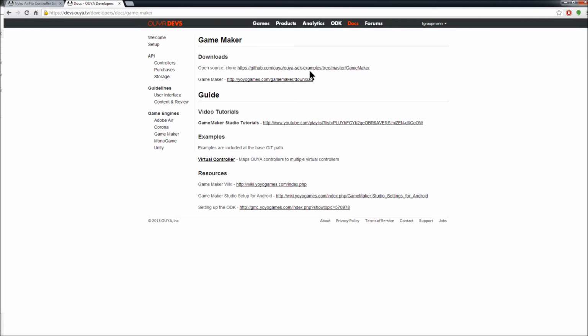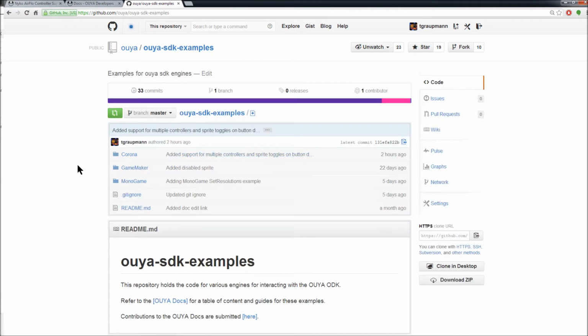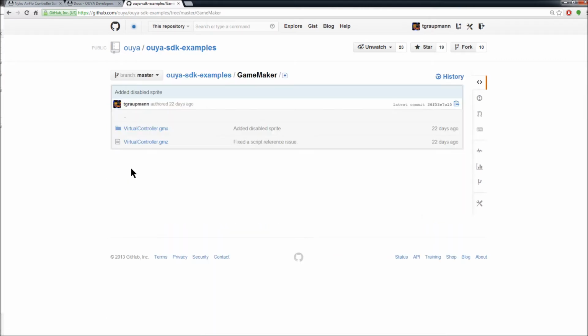So I created a new GitHub repository. Let's go in there. OUYA SDK examples is kind of like a new destination repository for all the different engines. When I'm putting in new engines, they're dropping in here. So the first directory would be the platform, and then you go right into the examples. To start with, for each engine I'm adding an in-app purchase example and a virtual controller example.